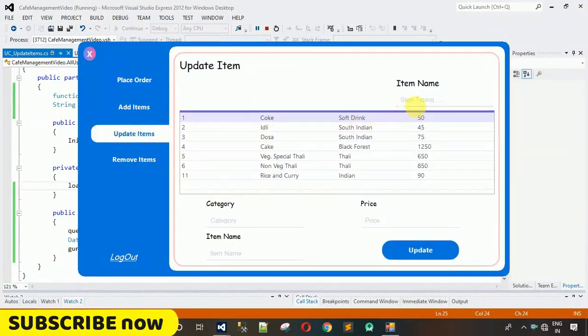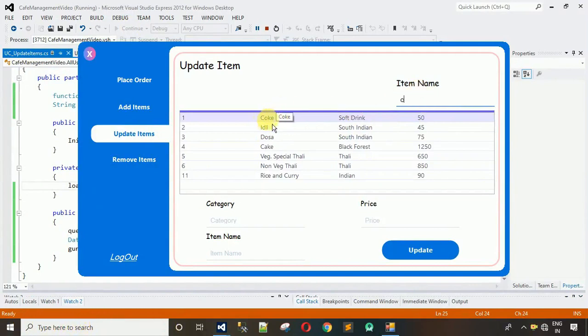Click on this, and what I want is, when I start typing, Coke, C, when I type C, all the rows which contain items starting with C, like Coke and cake, these two rows, need to be the only ones visible inside this data grid view. So let me do that.